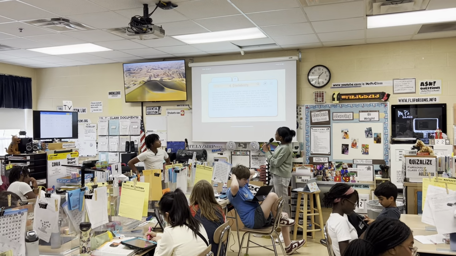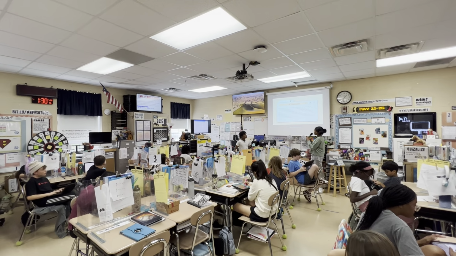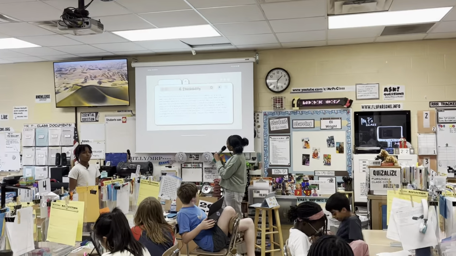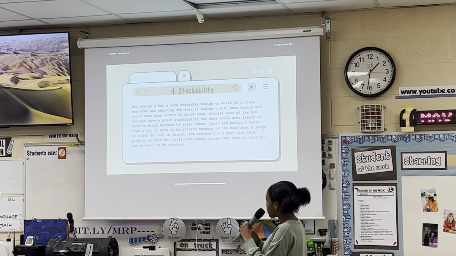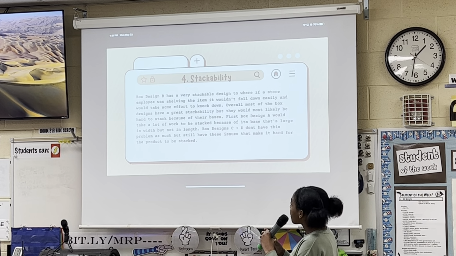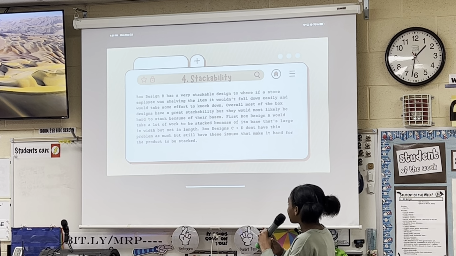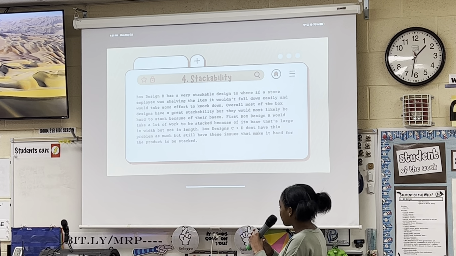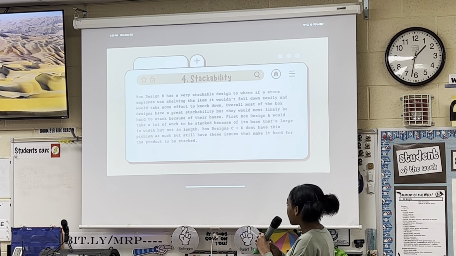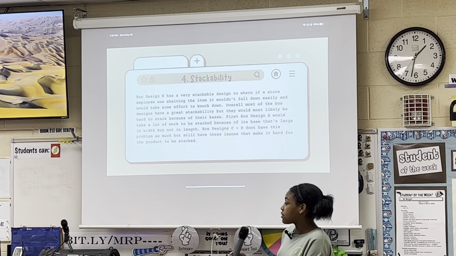4. Stackability. Box design B has a very stackable design, to where if a store employee was shelving the item, it wouldn't fall down easily and would take some effort to knock down. Overall, most of the box designs have a great stackability, but they would most likely be hard to stack because of their bases. First, box design A would take a lot of work to be stacked because of its base that's large in width but not in length. Box designs C and D don't have this problem as much, but still have these issues that make it hard for the product to be stacked.